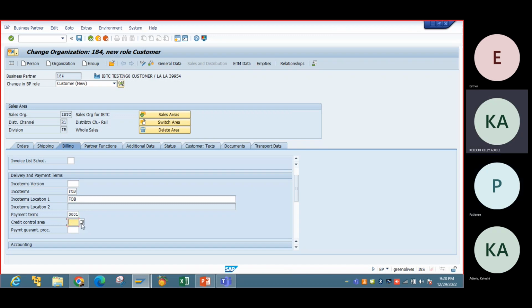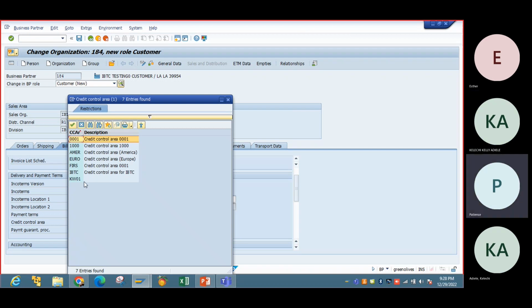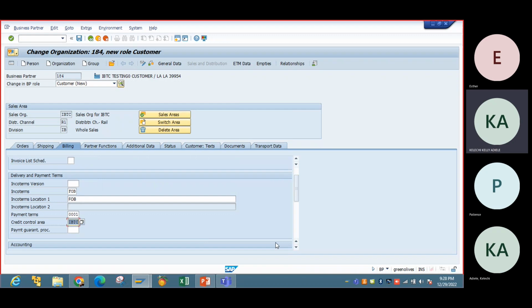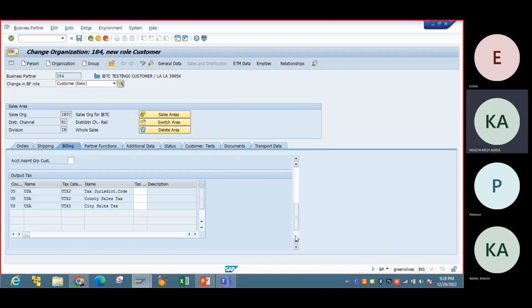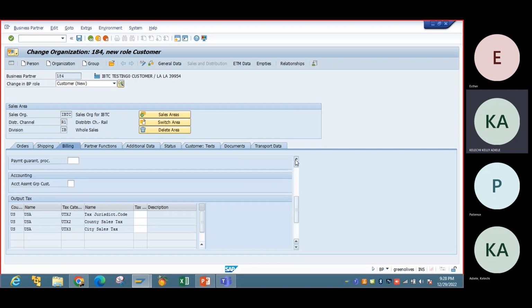Credit. Remember the credit control area we did when we were doing enterprise structure. You see, it's IBTC. So we can apply that. Now, this is the integration point between FI and SD. You see accounting here.